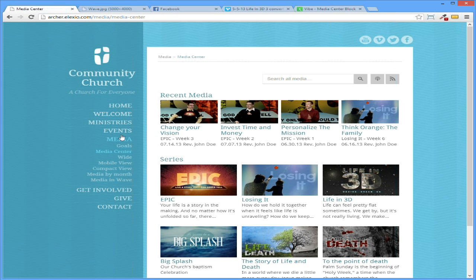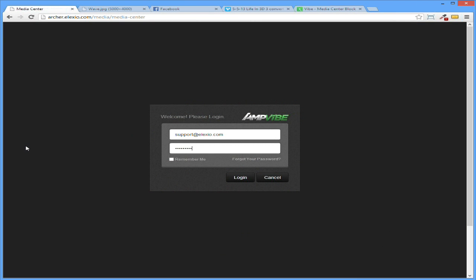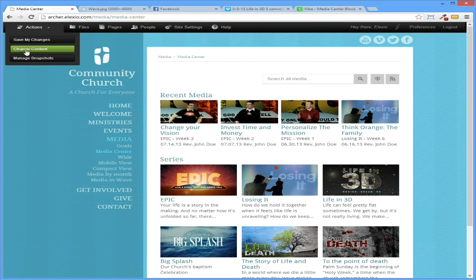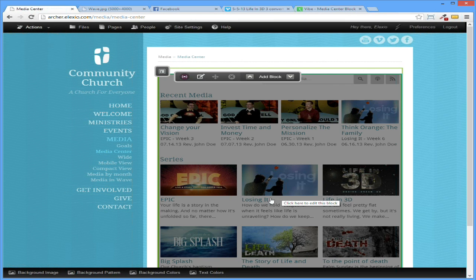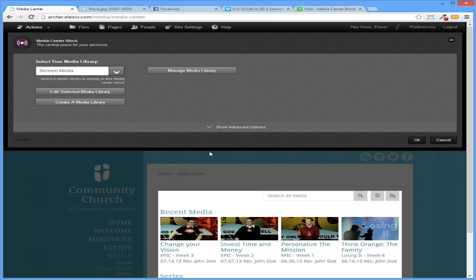All right, well, I'm going to jump back to the Media Center. You've all seen the front view now, and I want to spend a little bit of time in the administrative interface so you can see how simple it really is to manage. So I'm going to log in to my website here. And now that I've logged in, I'm going to click on Actions, Change Content, and hover over the media block and click it to open.